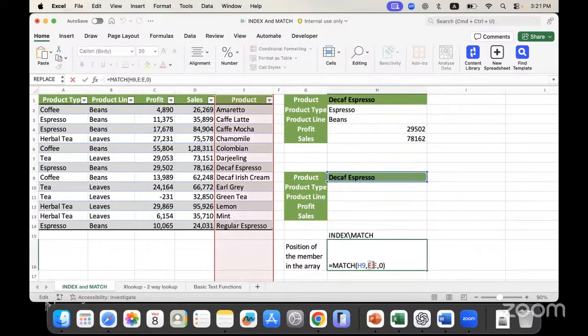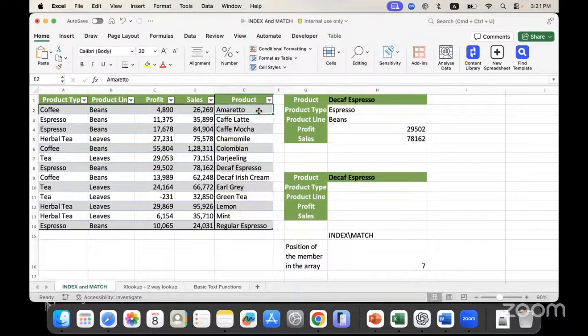Suppose I change this because the first one is the name of the column, right? Product. So I'll say search over here. Then it will say 7. Because if I start from here, 1, 2, 3, 4, 5, 6, 7. That is where decaf espresso is. So match will return the position of the member in the array. Okay. Match is a function that returns the position of the member in the array.